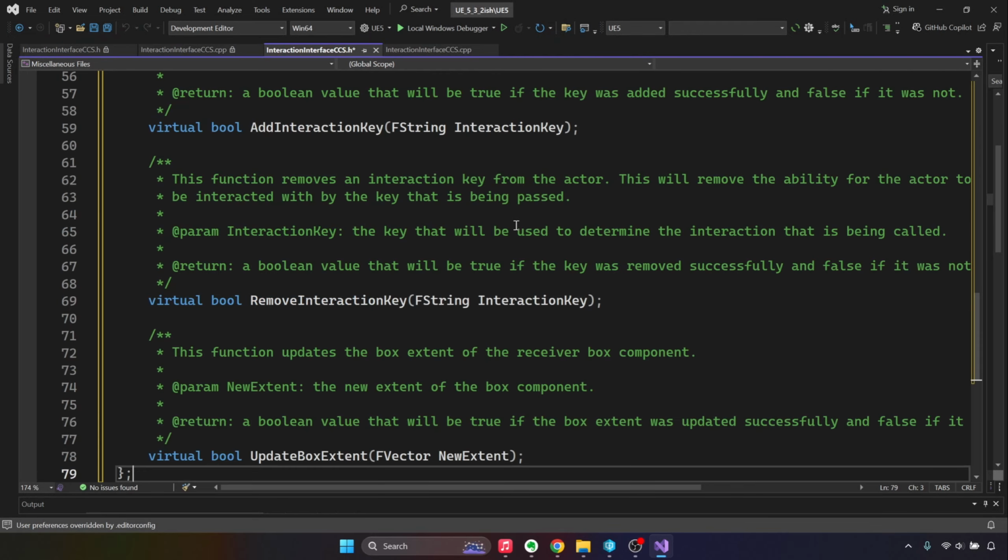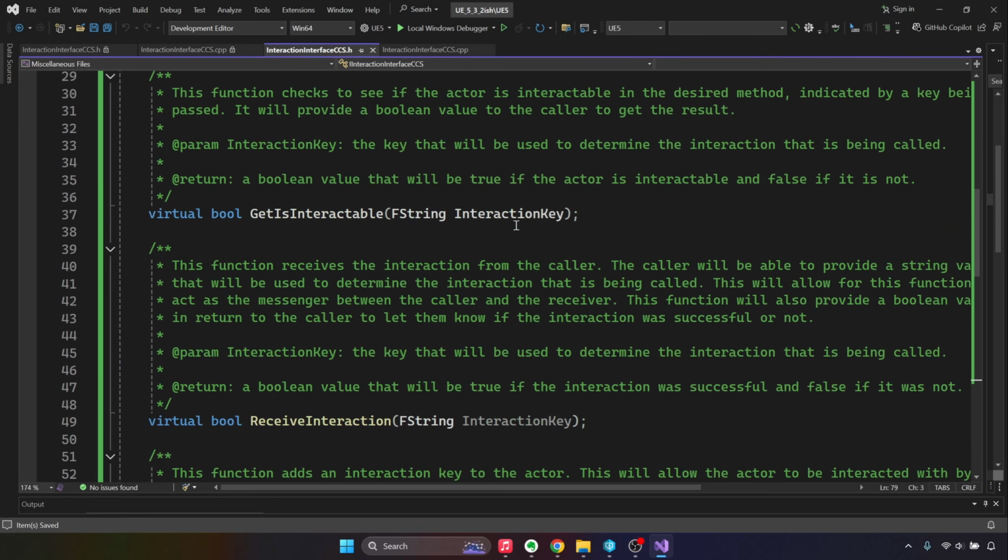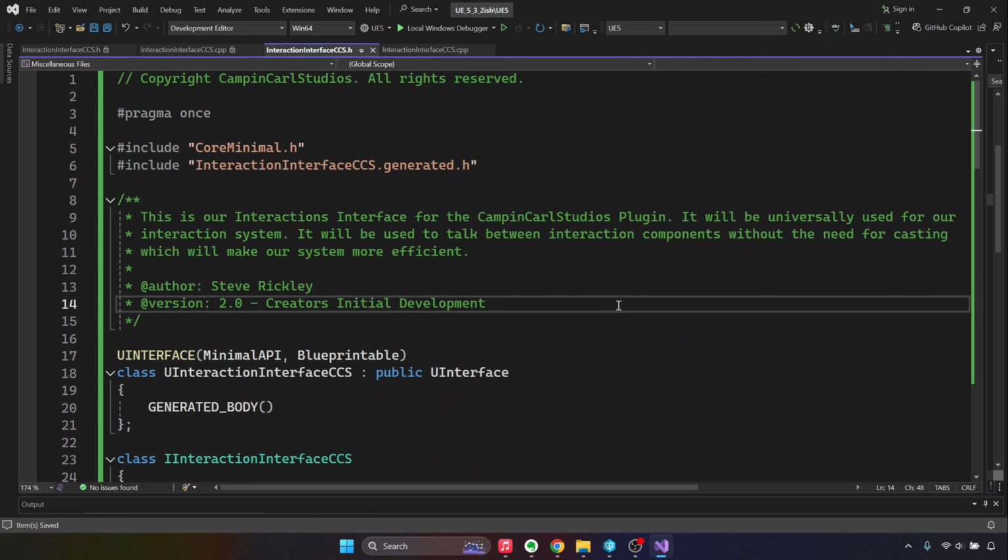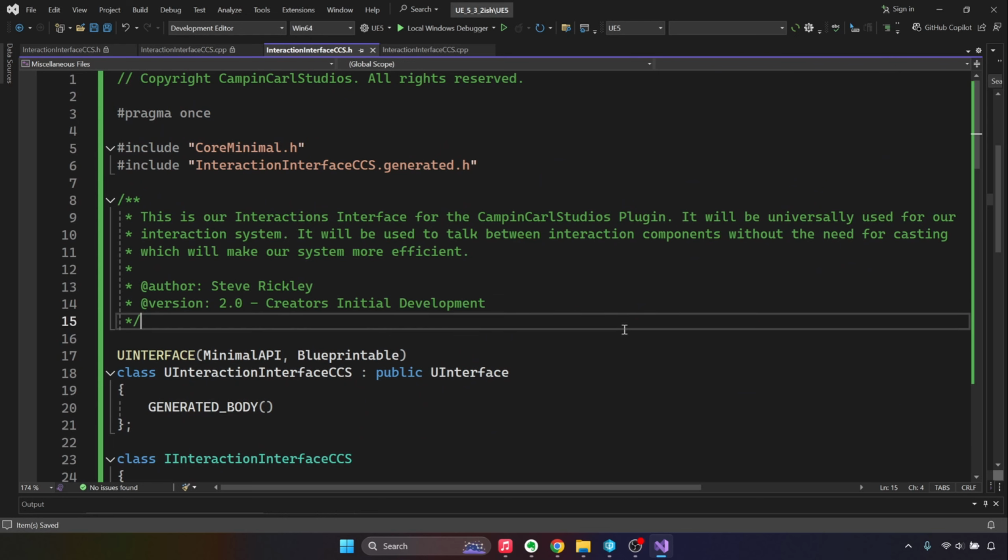Alright, so here we are inside of Visual Studio, and I pasted in a whole bunch of code, but don't worry, we're going to go line by line.